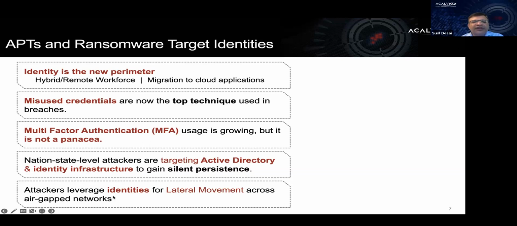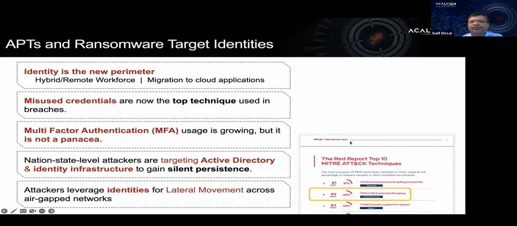Attackers also use identities for lateral movement across air-gapped networks. Enterprises typically deploy air gapping between IT and cloud, and also between IT and OT environments. If the attacker gets access to the identity, the attacker can pivot across the traditionally air-gapped environment. For example, the attacker can go from IT to cloud, or the attacker can go from IT to OT as part of the offensive campaigns.